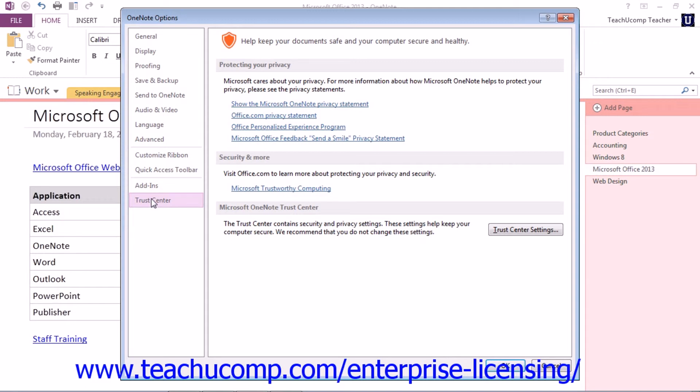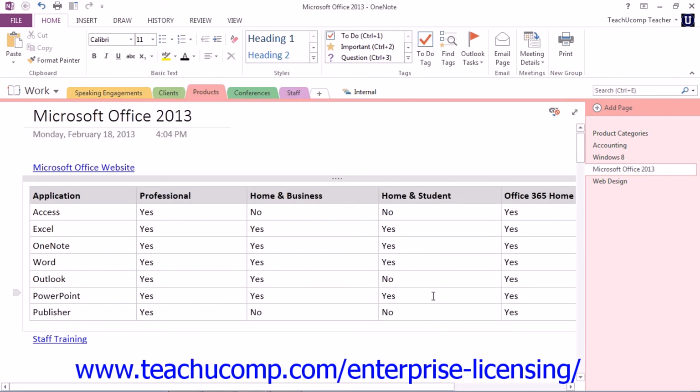Now, it's recommended that you do not change these settings. Once you have set your options, again, it will change the behavior of the program, but in the Trust Center especially, we really strongly recommend that you leave these as the default. But once you have all your settings that you would like in place, you can just click the OK button to set the new default options for OneNote.